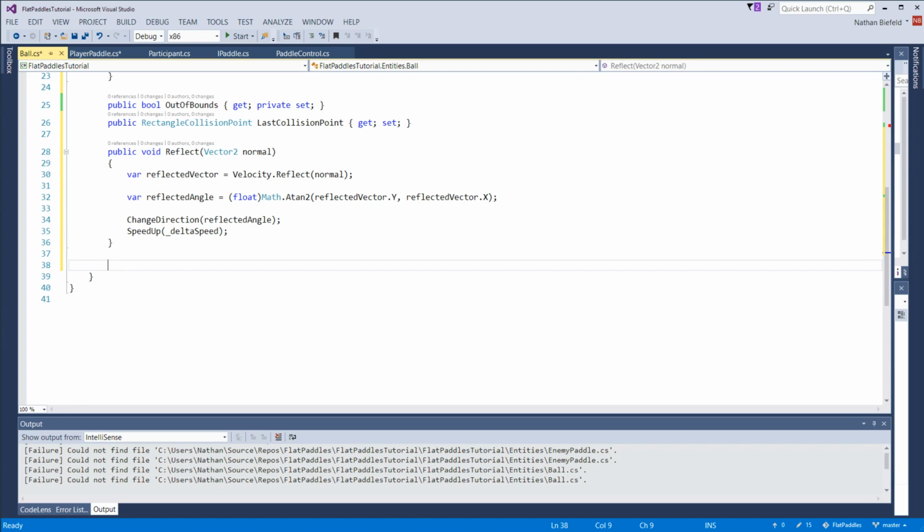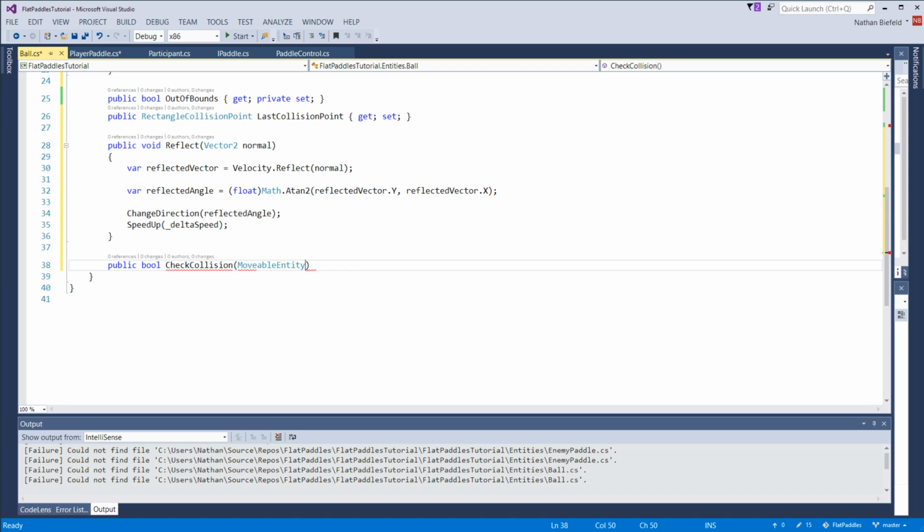Alright, the next thing we want to do is check for collision. Public bool check collision, and it's going to check a collision with other movable entities. So, movable entity. For check collision, we're going to use PGL2D, and it's going to check the rectangular collision, and it's going to return a normal if a collision has occurred, which is a vector to normal.